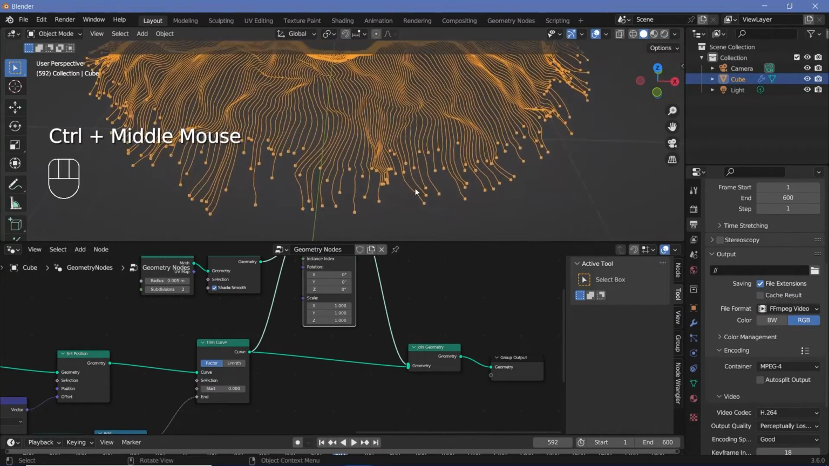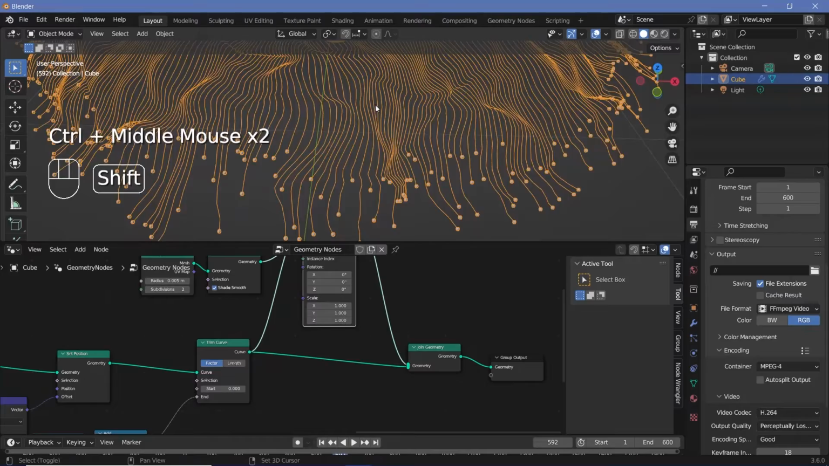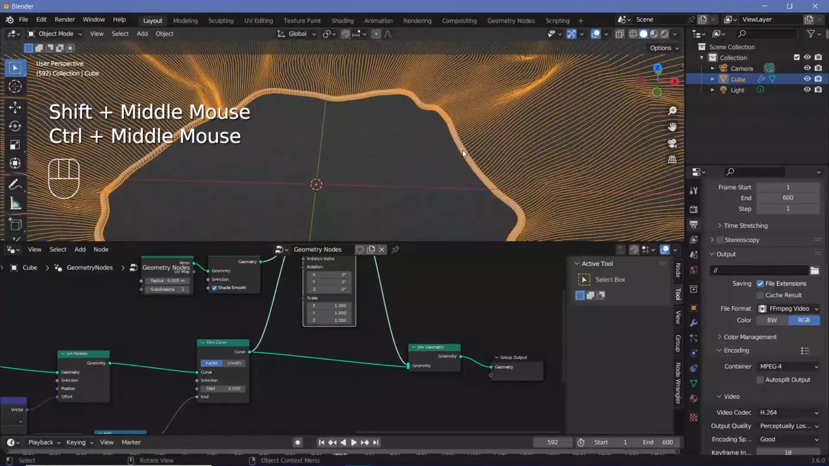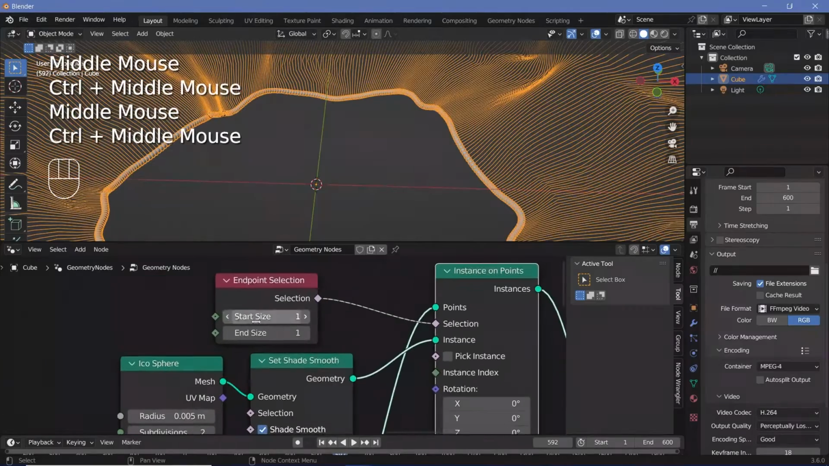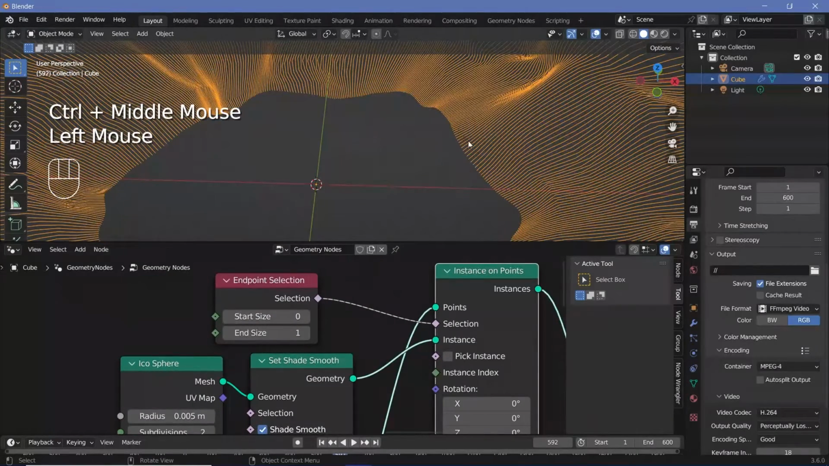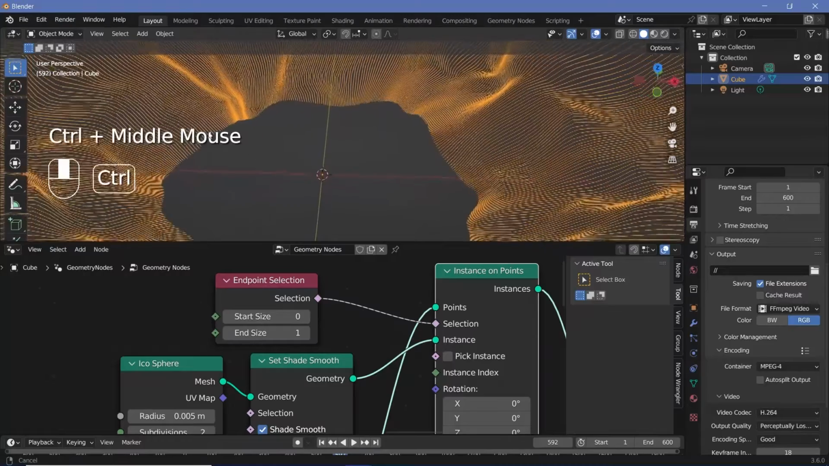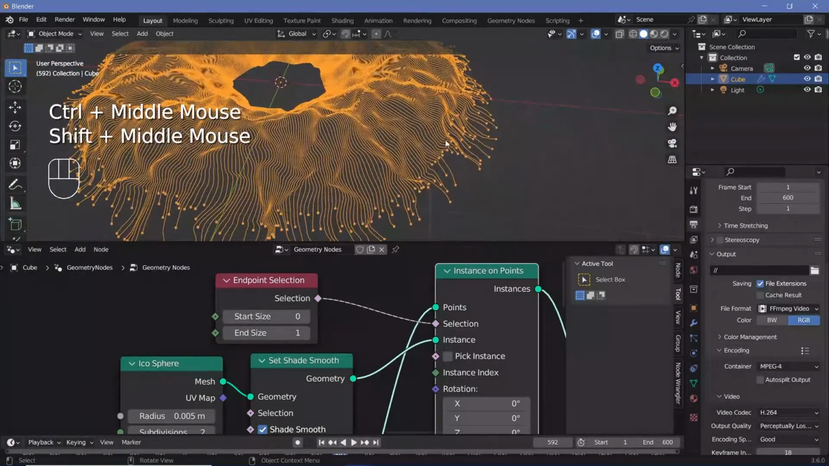Now you can see we have spheres present at these tips, but we also have spheres present at the start as well. I don't want spheres to be present here. So what I do is I change this start size to 0. And that way we have none of them present over here and we have spheres present only at these outer edges, which is exactly what I want. However, there's one more issue.